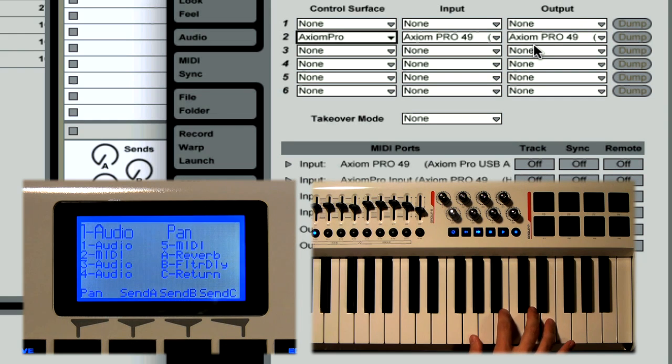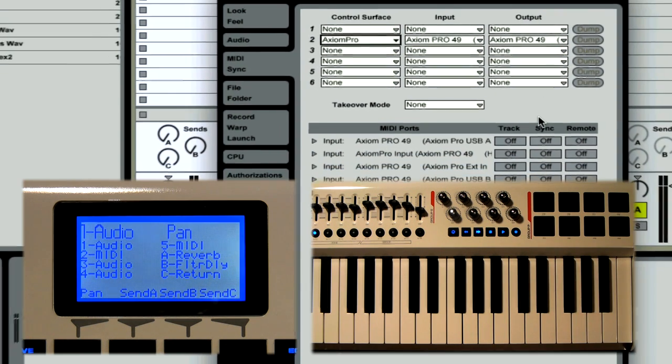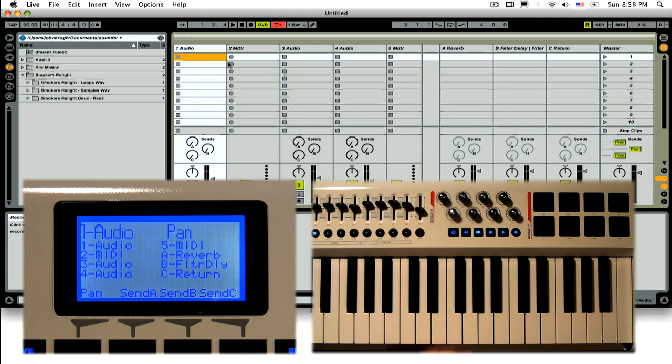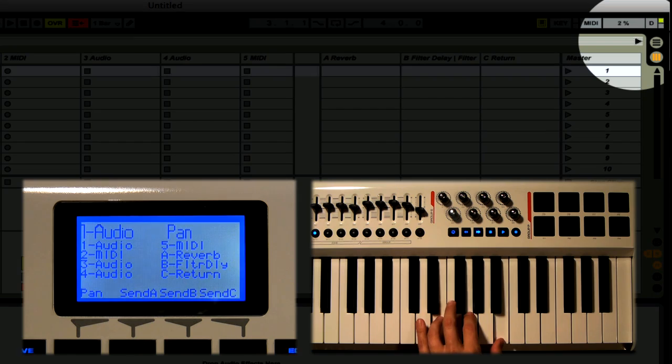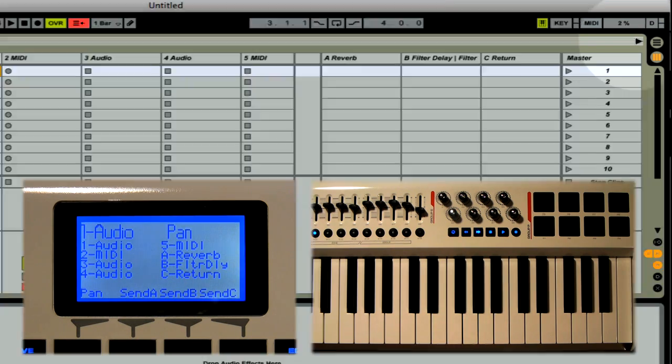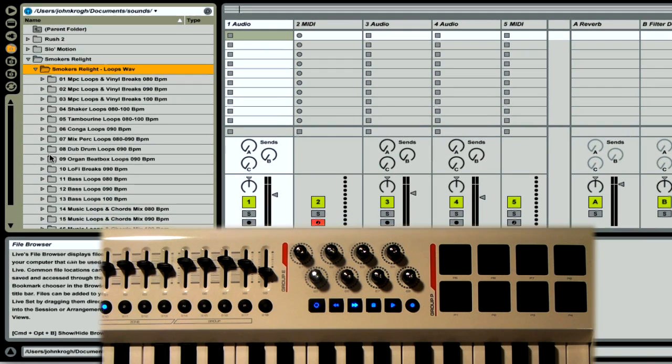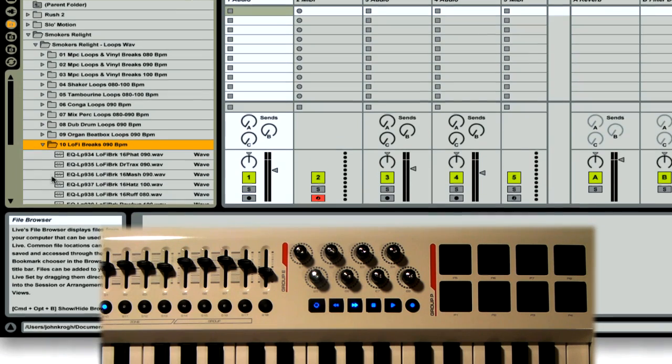Now, we want to be able to play sounds from our keyboard controller and our pads too. So what we're going to do is turn that on from the MIDI ports section and put that away. And now Live should be seeing some MIDI data, which we can see from the MIDI in indicator. All right, let's get some loops into Live so we can see how HyperControl lets you tweak your mix and navigate your session without having to go back to your QWERTY keyboard all the time.